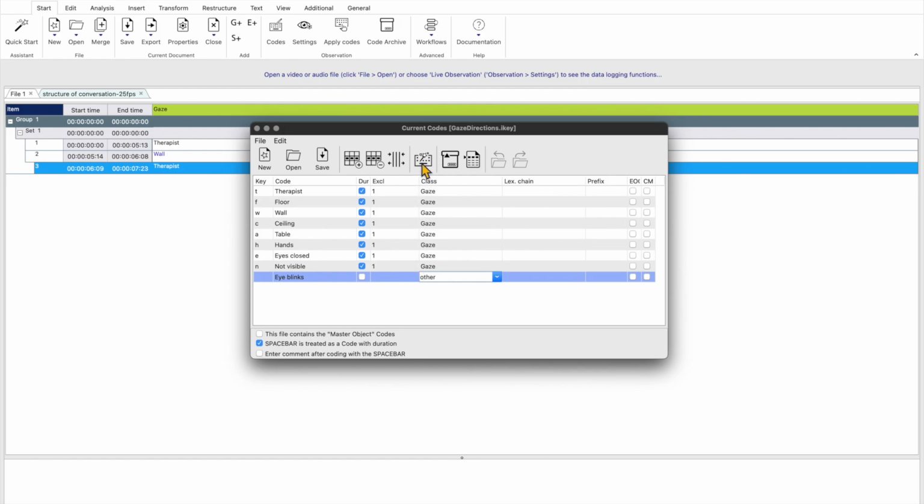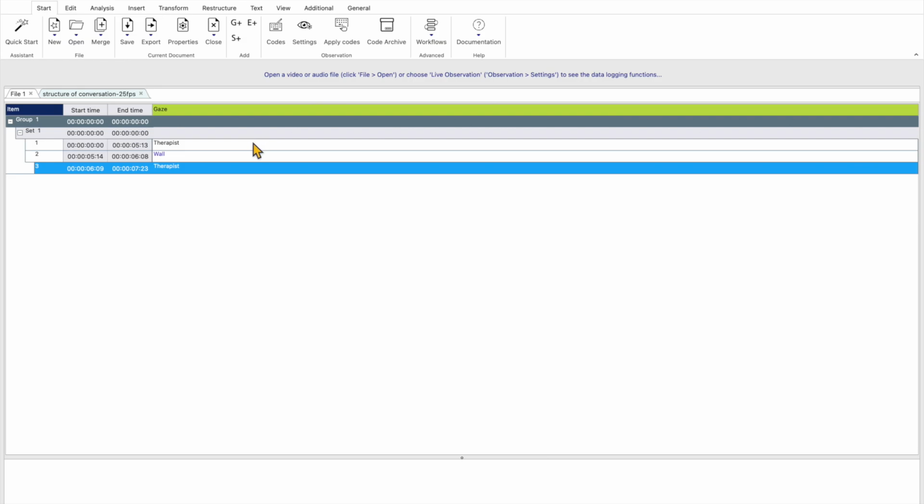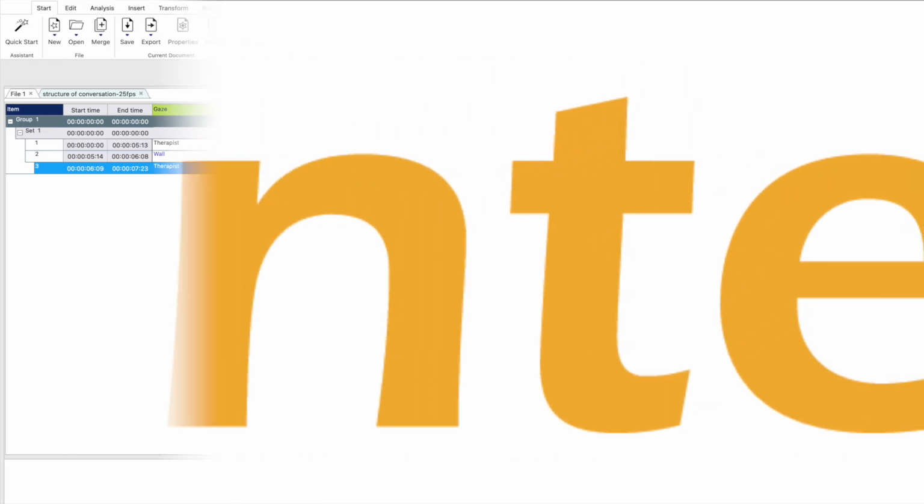Now you know that logging and creating mutually exclusive events with Interact is a piece of cake. Other tutorials will cover the use of a hierarchical coding system and how to make the most of the various multimedia controls and customizing their shortcuts. We are happy to speed up your research, so watch our other videos to learn more.